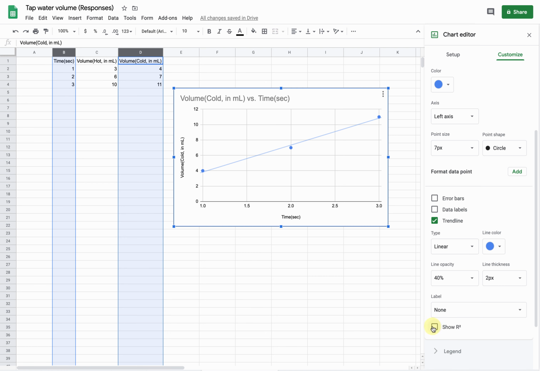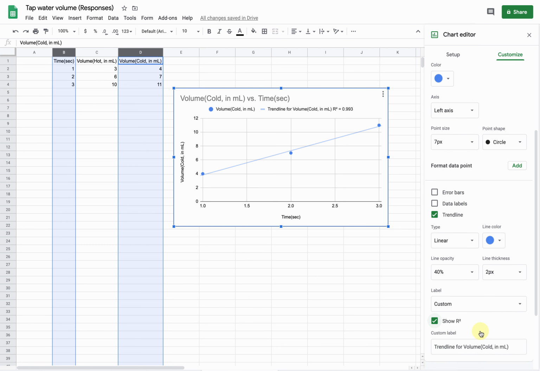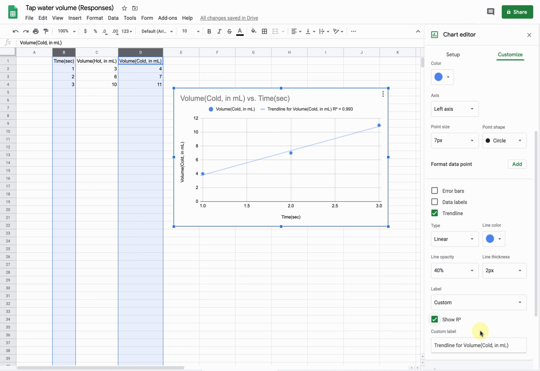Another thing we want to do is we want to show R². So that shows us the percent of variation in the volume of the water that is explained by time. So the higher R² is, the closer to 1 or 100%, the better our data, not the better the data is, but the better the model is. And then just above that box, show R², you want to choose a label and use equation.